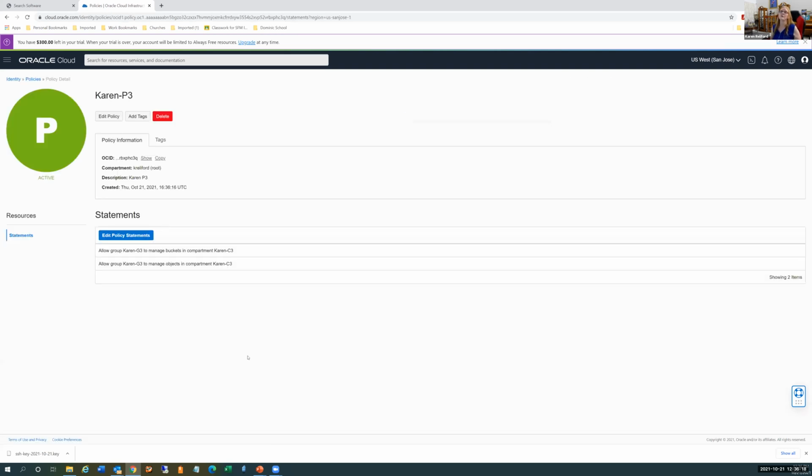So the policy is now created, it's been added, and notice the statements. Allow group Karen G3 to manage buckets in compartment C3. Allow group Karen G3 to manage objects in those compartments. So that was all done for me. But what's really cool is this breakdown into the compartments. That is sort of the neat piece.